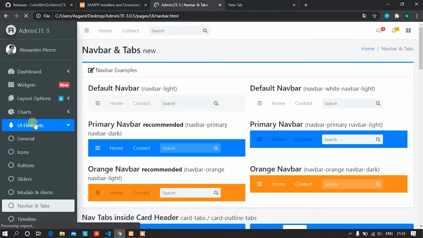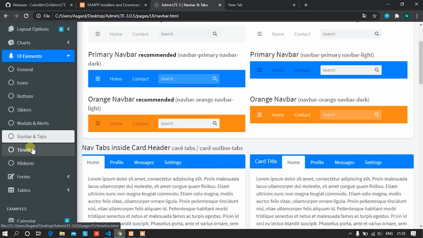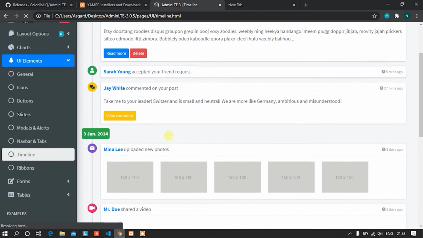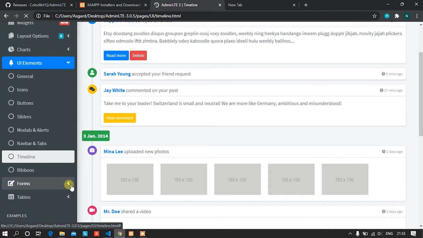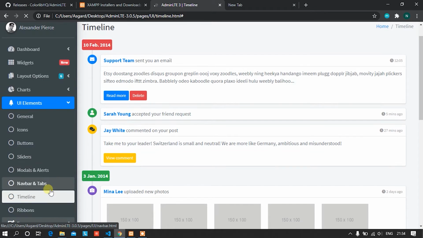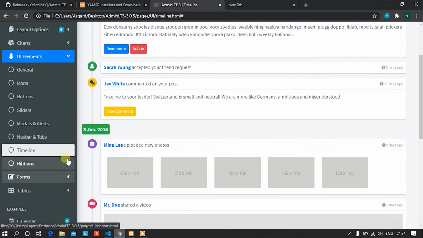Then we have the navigation bars. We can customize them as we want. We have the timeline, as you can see. There are a lot of options available, and most importantly, we are going to use the forms. So let's just take a look at the forms.